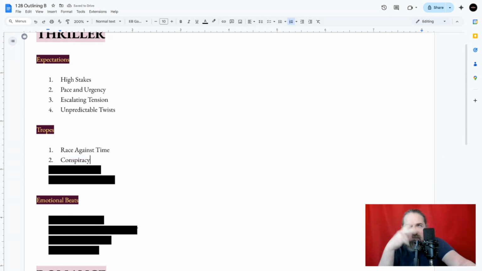Another trope that is pretty consistent in thrillers is the conspiracy. Dan Brown has a conspiracy, right? It has to do with Da Vinci's code and the paintings of Da Vinci's works, and things like that.